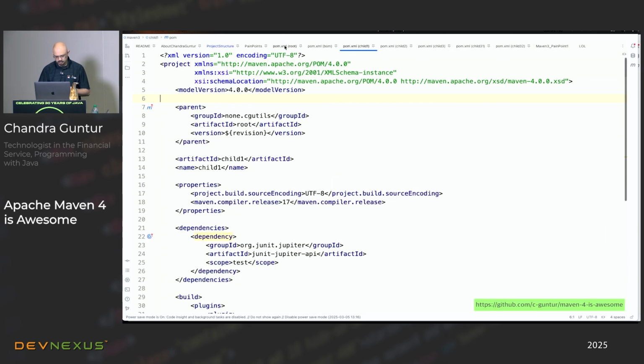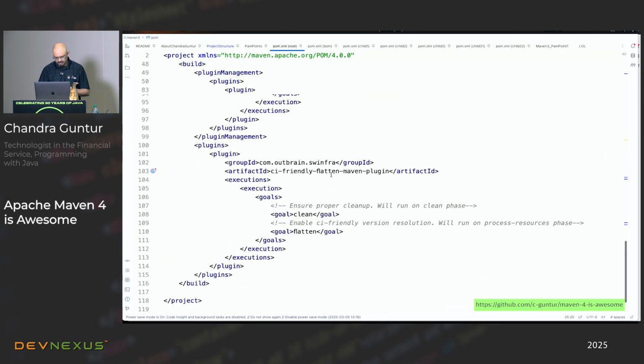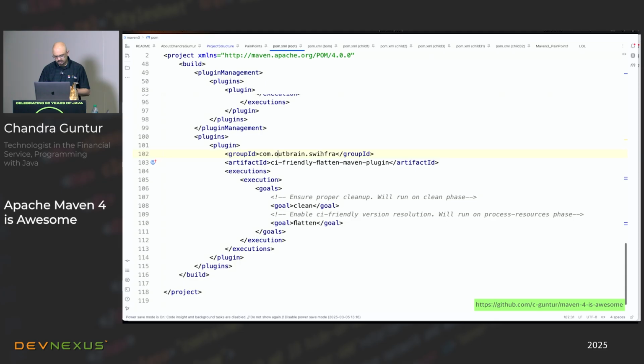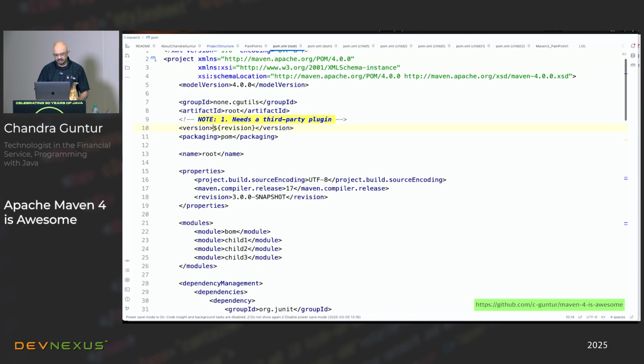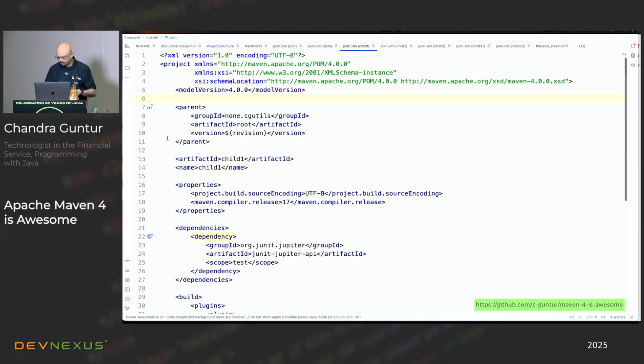If you notice in the root POM, I declare the Outbrain Swinfra CI-friendly Flatten Maven plugin, and it flattens. What this does for me is it provides me the ability to create a $revision variable to use as my version number. And we use this with Apache Maven 3, so we have not yet gone to Apache Maven 4. Now, the same can be true of other children, such as child 1, child 2, child 3, where you have a $revision.